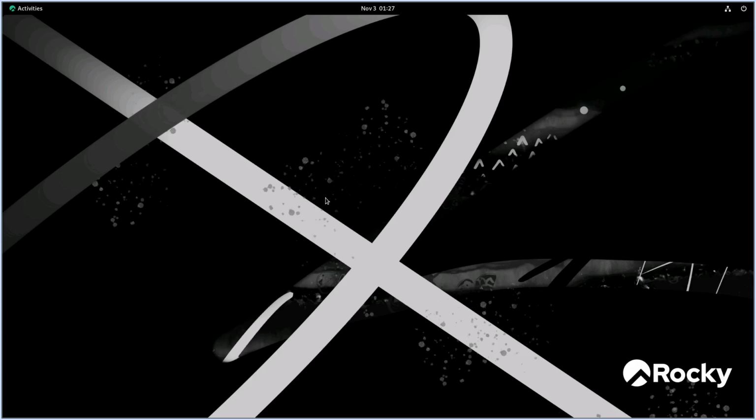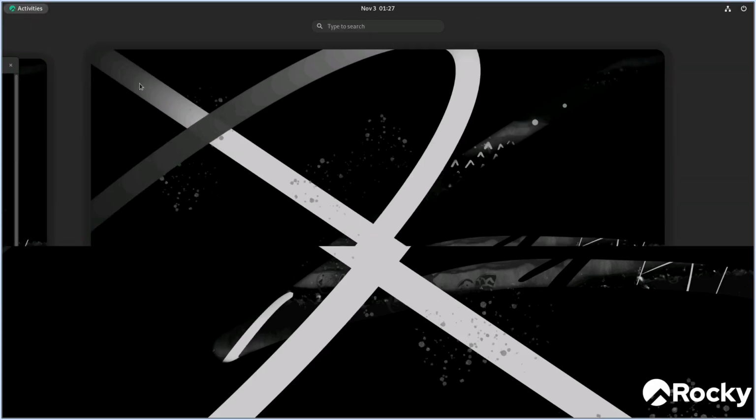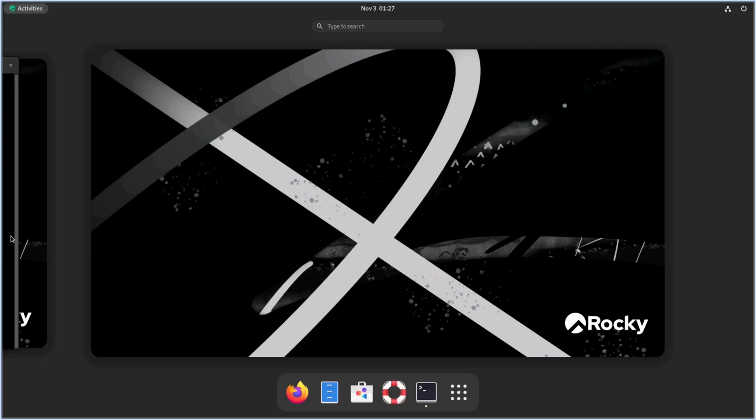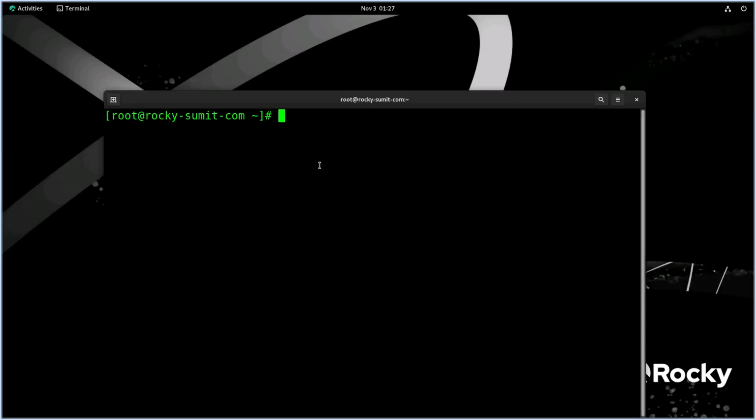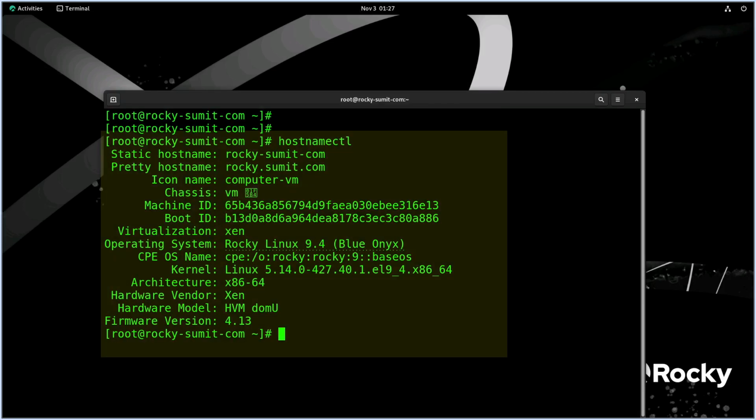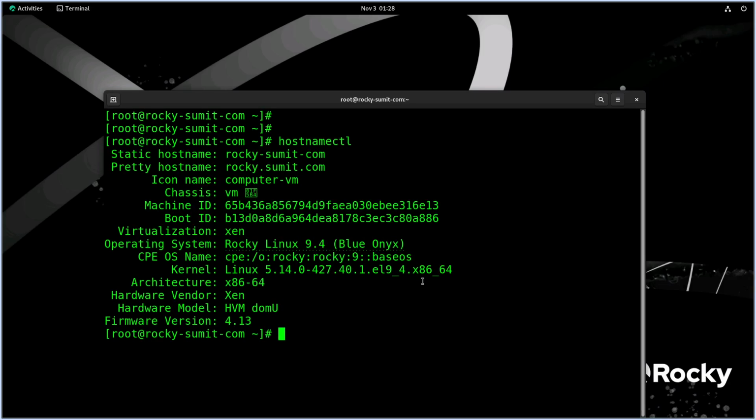This is the Rocky Linux machine. Let me try to open the command prompt. So this is the terminal. This is Rocky Linux 9.4 Blue Onyx. You can check out the kernel version here as well: Linux 5.14.0-427.40.1.el9.